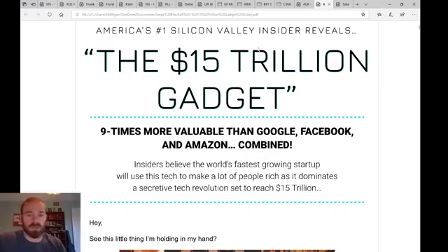So let's talk about a little bit of copy hack here. The $15 trillion gadget has a little bit of incongruity in there. And what that does is it kind of gets you thinking, okay, how is a gadget worth 15 trillion? And you don't consciously go, I wonder about this 15. It just kind of gives you like a weird curiosity spike that makes you wonder what's the next line going to say.